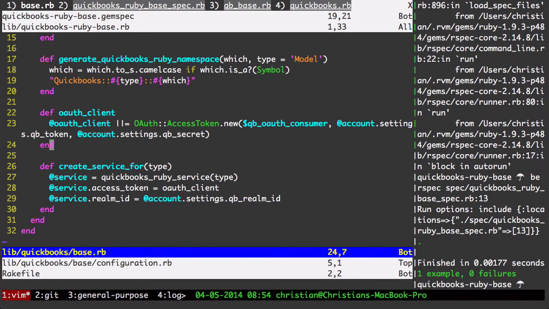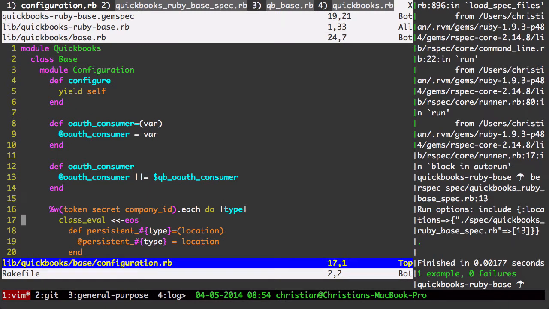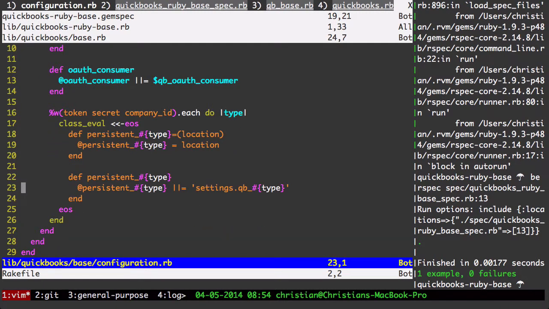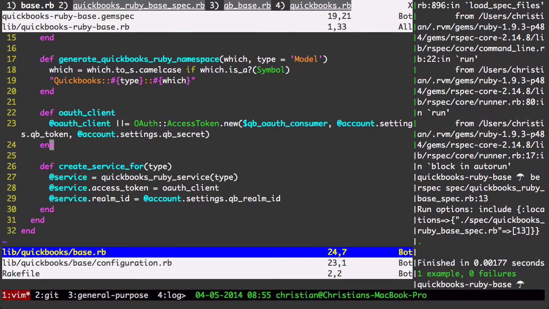QB token, and I didn't mention that I did a default to settings, this settings QB token. I think a lot of users of this gem are going to have a similar pattern of using serialized settings. There are different gems that do this, and I made that the default. So how do I retrieve, which can actually be multiple levels?